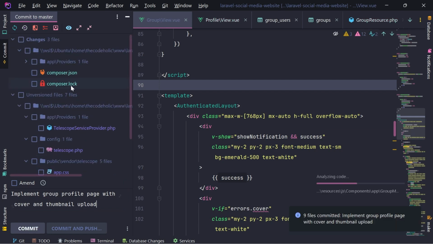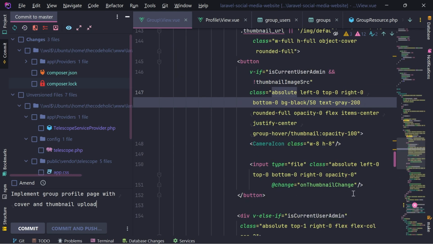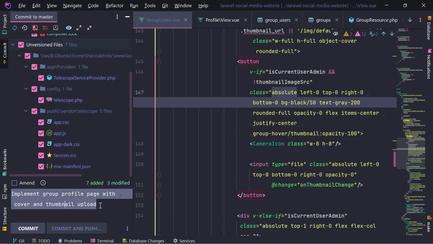And the second commit message, it is still analyzing. Cool. And the second commit message will be: install Laravel Telescope.